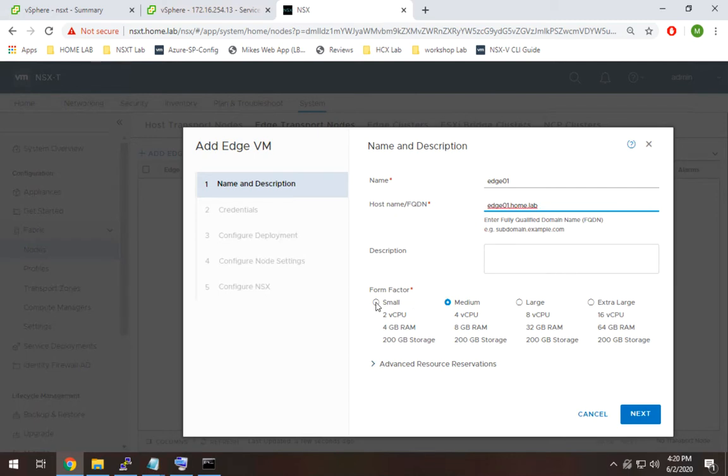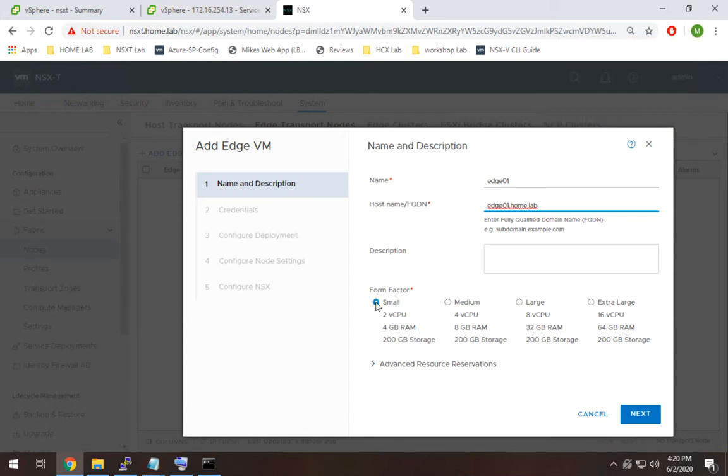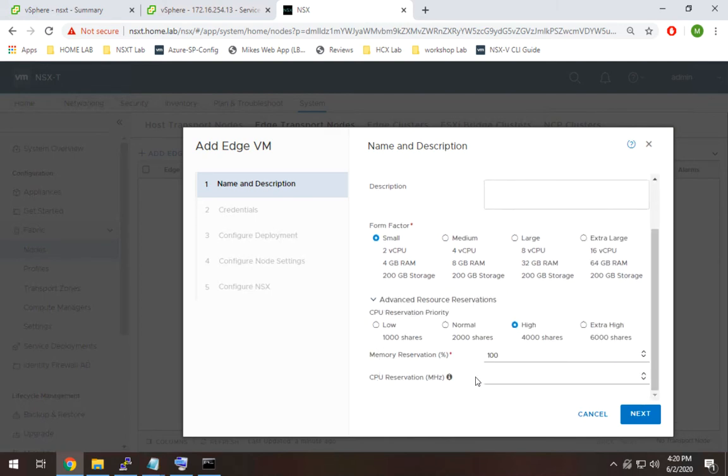For form factor, you don't have to be stuck on picking one form factor versus the other. You can always deploy new edges and swap them out essentially later, all non-disruptively. So not a big deal if you want to upgrade, you know, from large to extra large, for example. One thing worth mentioning, I'm going to go with small for my lab, but the advanced resource reservations, if you open that up, you'll see here memory reservation percent is 100%, which means as soon as I deploy this edge, it's going to take up 4 gigs of RAM. So I'm going to change that to 0 so that I don't reserve any memory and it's easier on the lab.